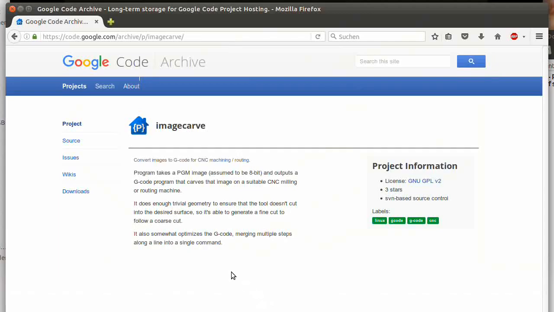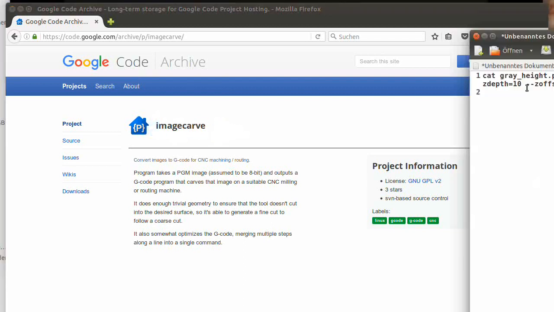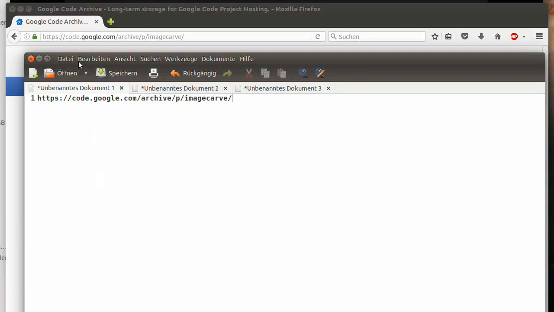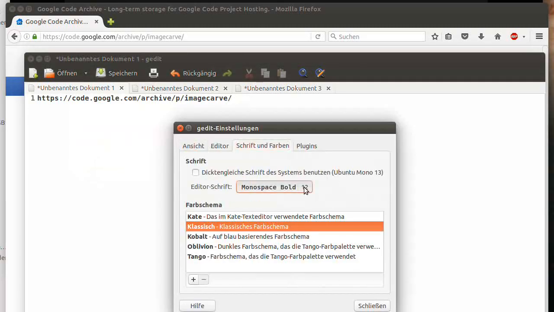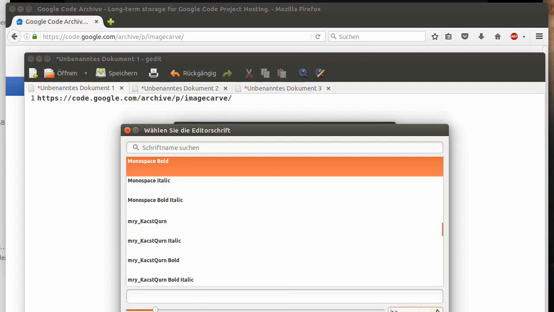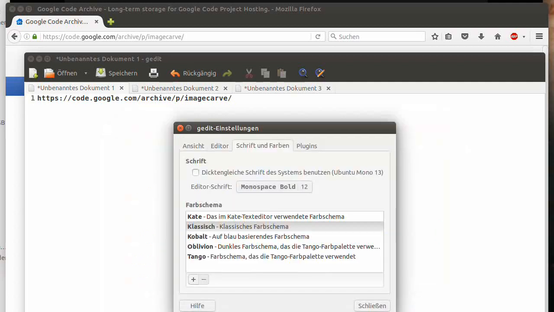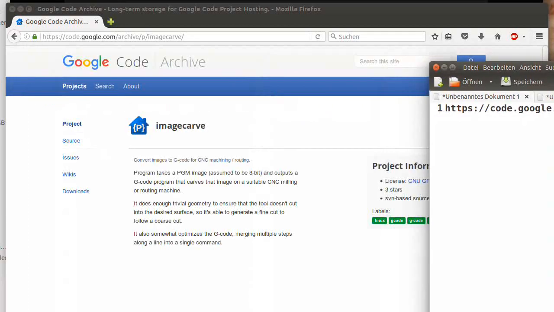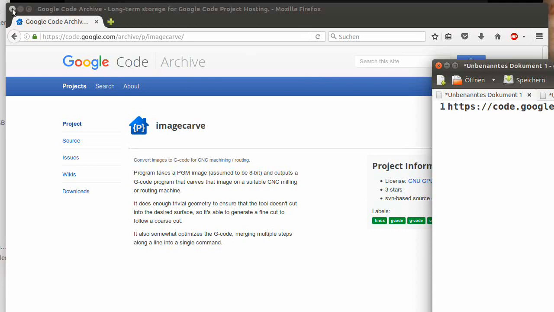And what about the CAM? There is no CAM. Actually, it's just Imagecarve. Here is where you get it from. It's from Google Code, RGFP Imagecarve. Let's make it a little bigger so you can see. There's the file. I already downloaded that.